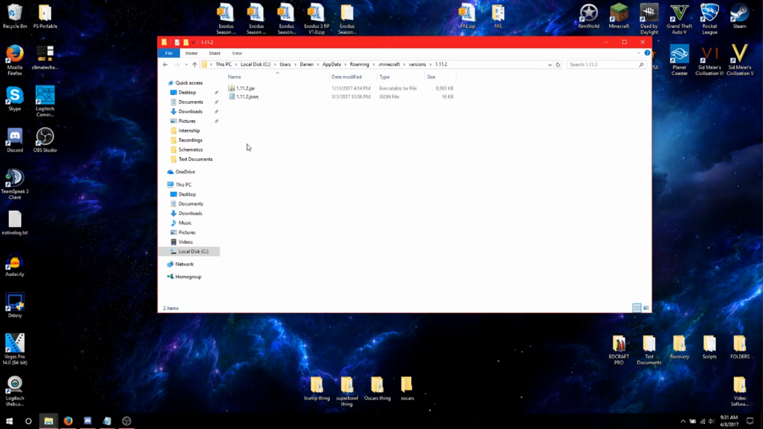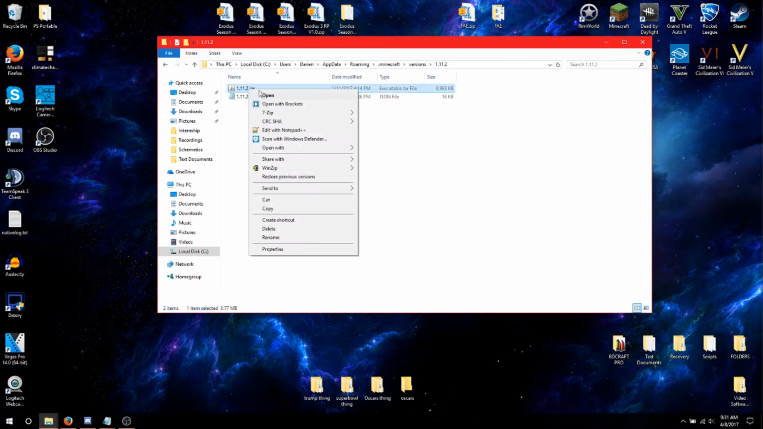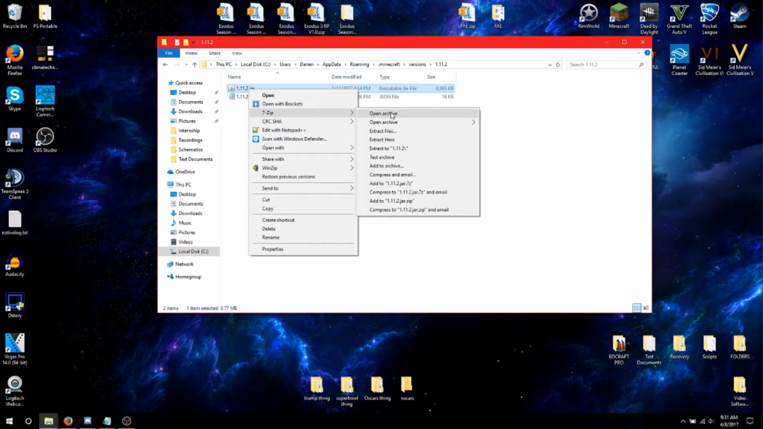Okay, so once you have decided what version of Minecraft you want your resource pack to be in, you will go into that version, and you will see these two files, .jar and .json. In order to get the textures, you need 7-zip or WinRAR. These are two programs. WinRAR costs money, 7-zip is free. I use 7-zip, and once you install it, it allows you to go into these files and see what's inside.